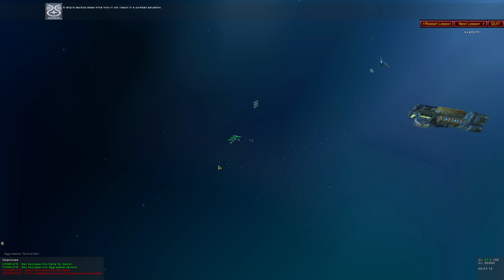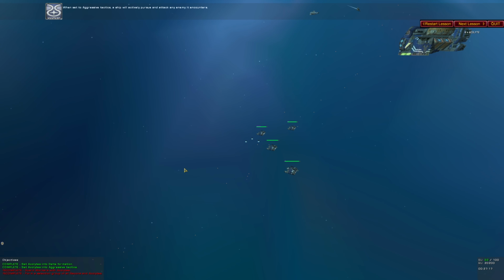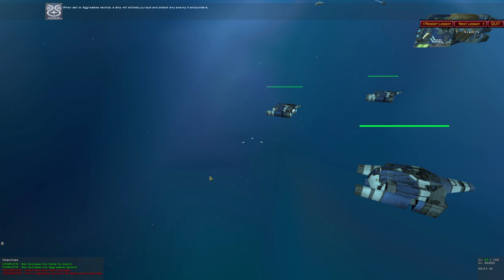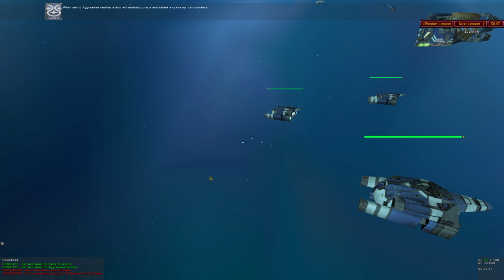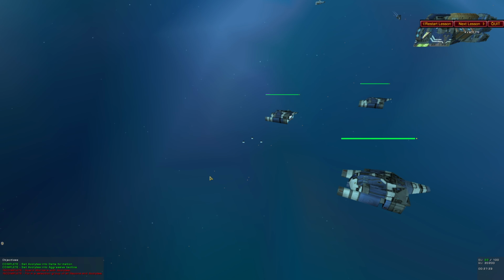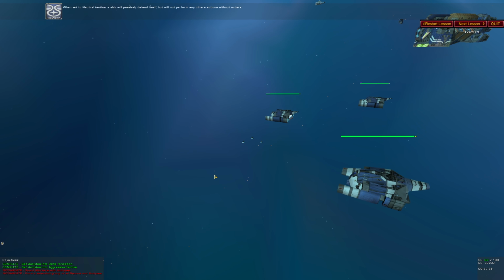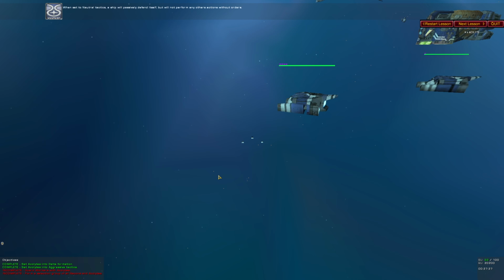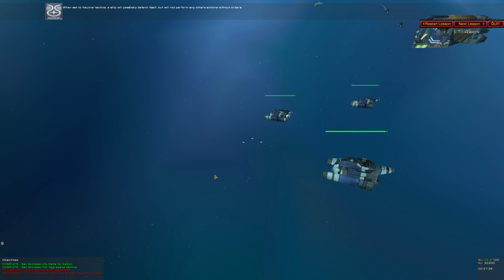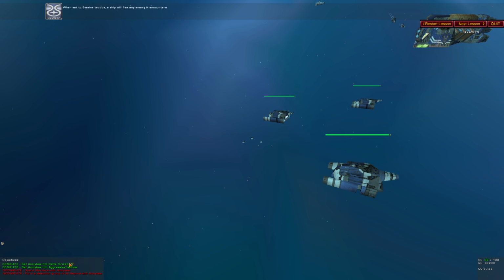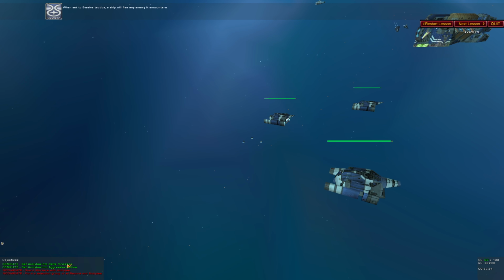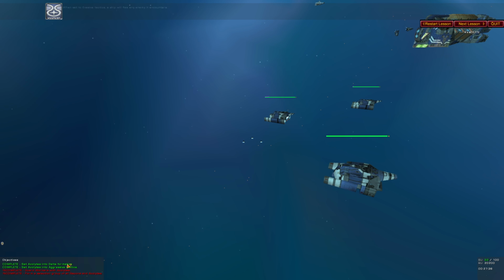A ship's tactics determine how it will react in a combat situation. When set to aggressive tactics, a ship will actively pursue and attack any enemy it encounters. When set to neutral tactics, a ship will passively defend itself, but will not perform any other actions without orders. When set to evasive tactics, a ship will flee any enemy it encounters.